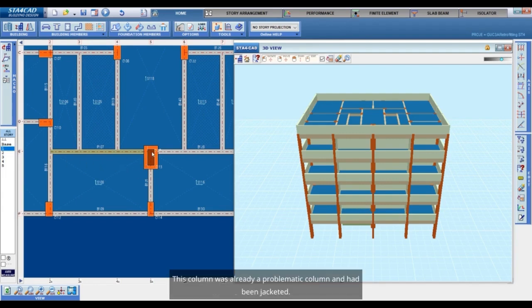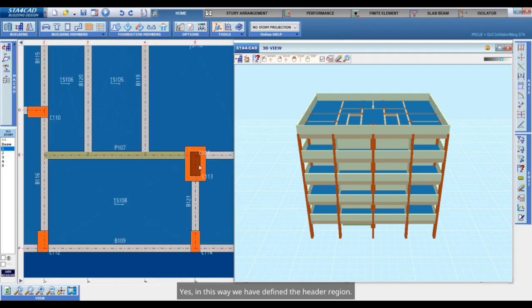This column was already a problematic column and had been jacketed. Since the column was jacketed, our column was strengthened. And this strengthened structural element can be designed as the header region of the related panel. This is also an option. Yes, in this way, we have defined the header region.